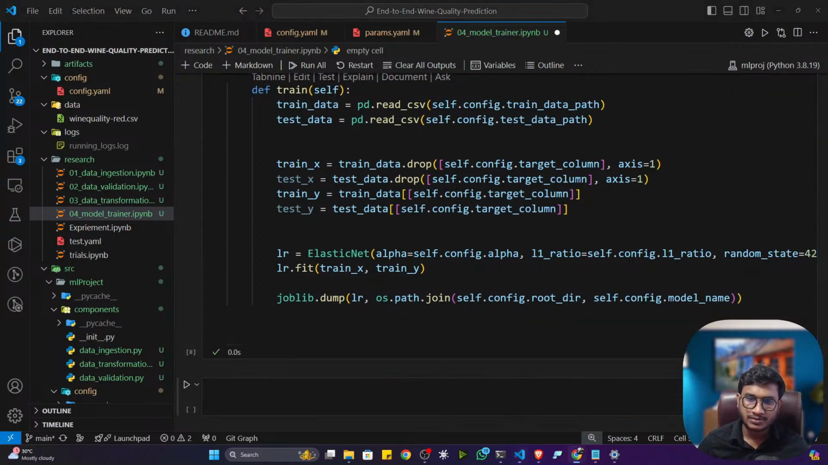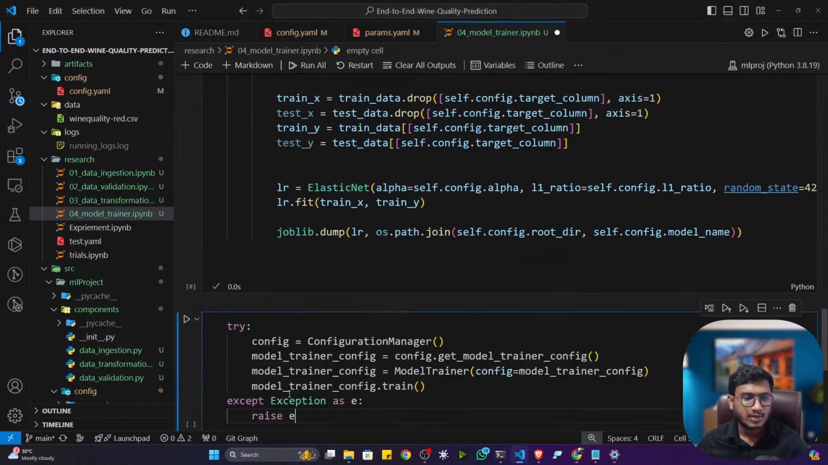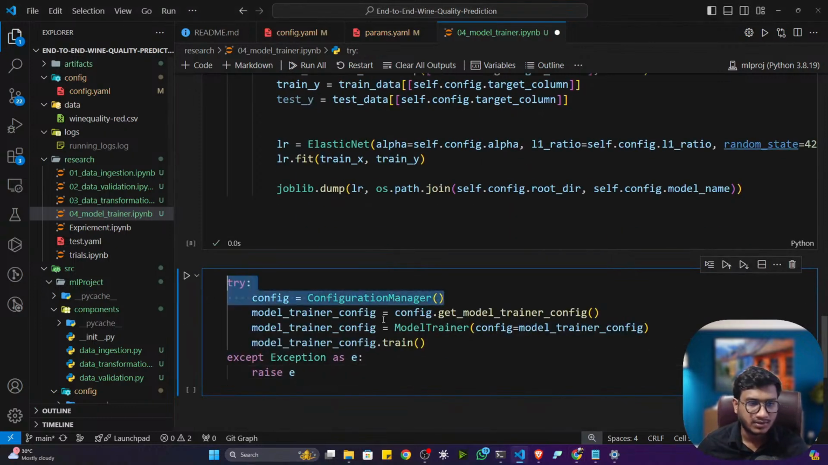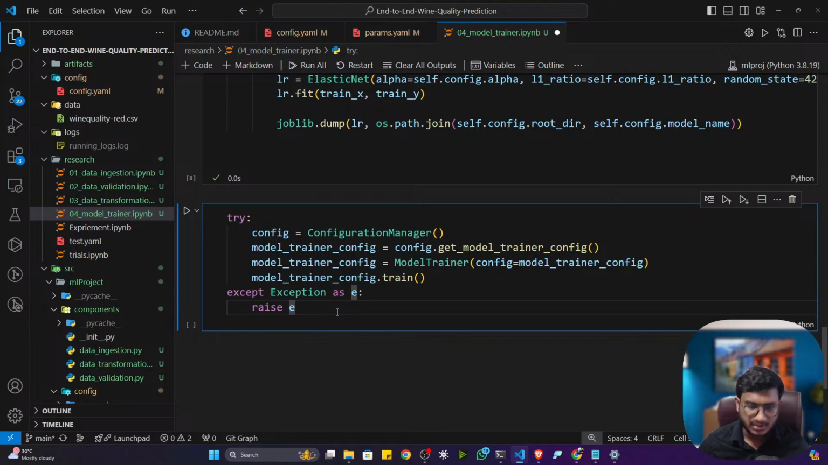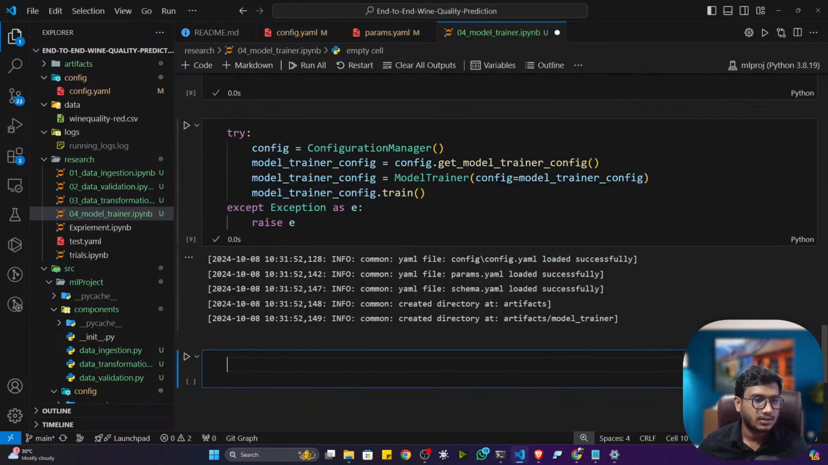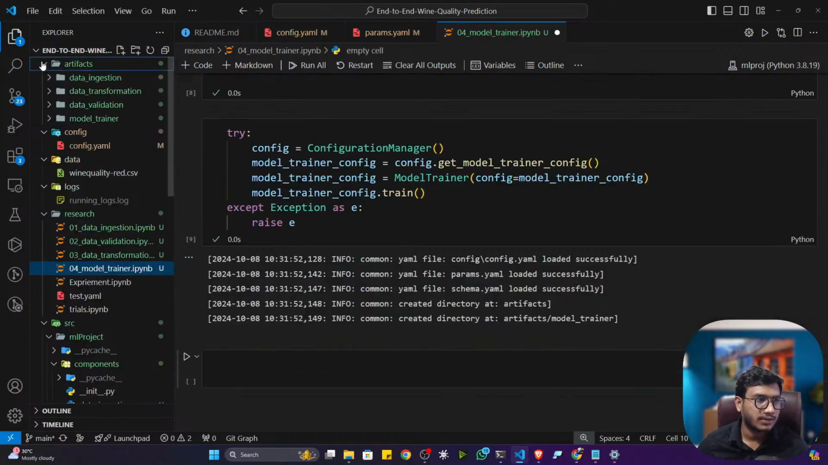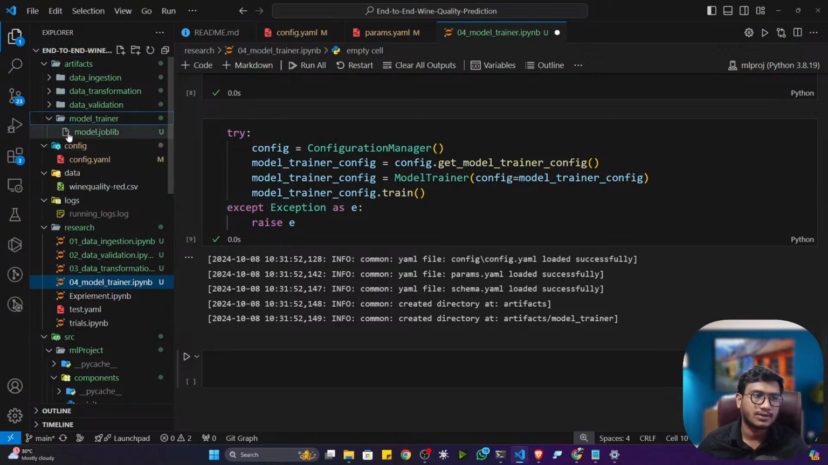And if I want to execute, I need a pipeline. So this is my pipeline, guys. I'm initializing my configuration manager, getting the configuration, passing it to my model trainer, and I'm calling the train method. Now if I execute, you'll see that the model will be trained. Now it's executed. If I go to the artifact, model trainer, see model.joblib is present. That means you have successfully trained your model.